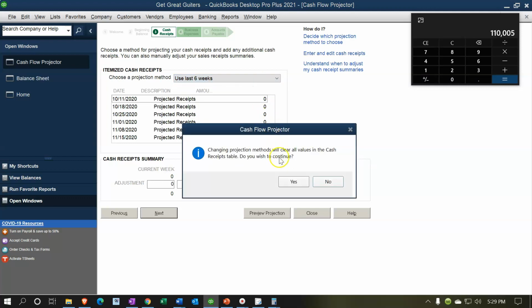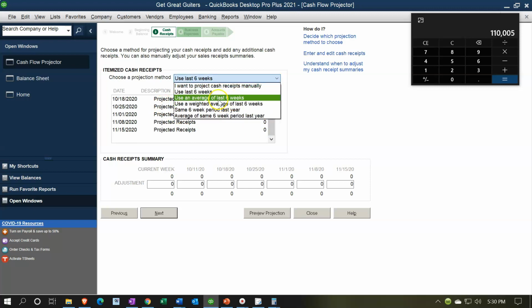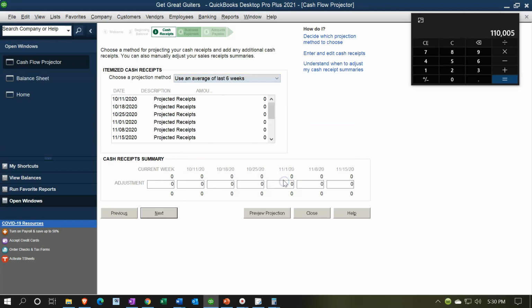If I just take a look at the different ones, we'll clear all values. That's okay. Here's what we have. We have the projected receipts, and so on and so forth. For use last 6 weeks, use the average. If I use the average, here's going to be with the average and projected receipts. Again, it's going out to November. Our data hasn't been input until January 2021.